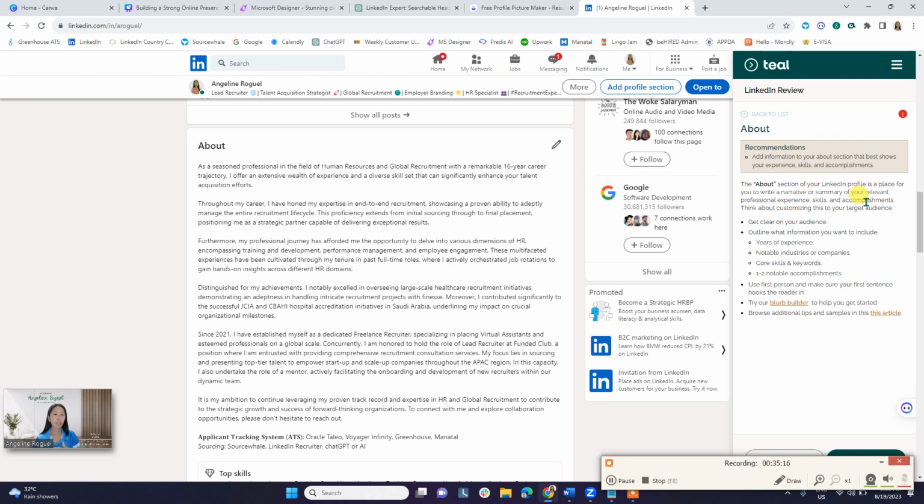So there, it has some suggestions. Number one, get clear on your audience. Outline what information you want to include: years of experience, notable industries or companies, core skills, and keywords. It is also suggesting to put one to two notable accomplishments, use first person, and make sure your first sentence hooks the reader in. LinkedIn also has a blurb builder you can try to help you get started, or you can also create it with ChatGPT using this suggestion.